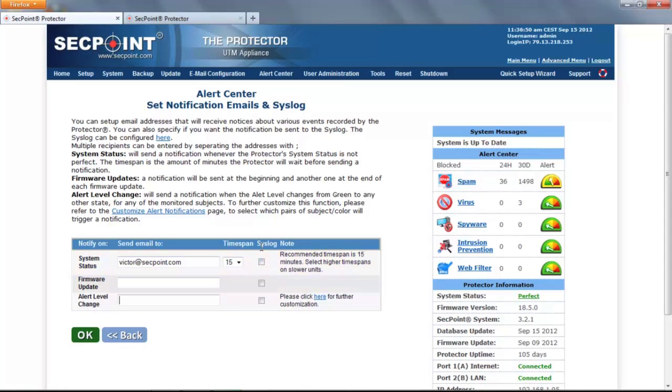If you have a syslog server, you can just click here and you will be notified by syslog. If you enter an email address, you will be also notified by email. If you don't enter an email address and you don't select syslog, you will not be notified for that area. For firmware update, you will receive notifications when a firmware update starts and when a firmware update ends.